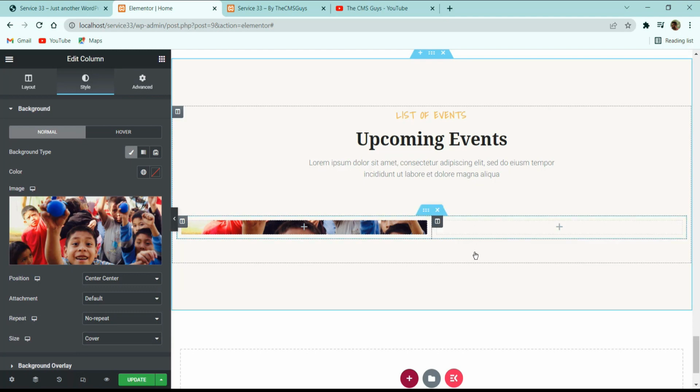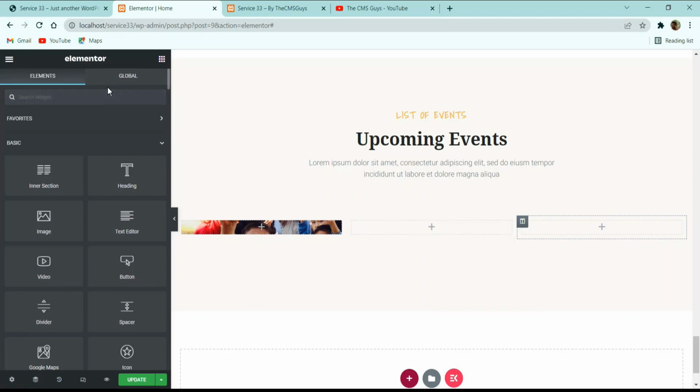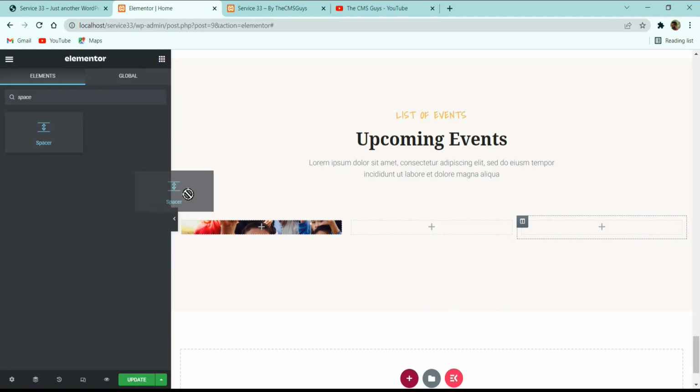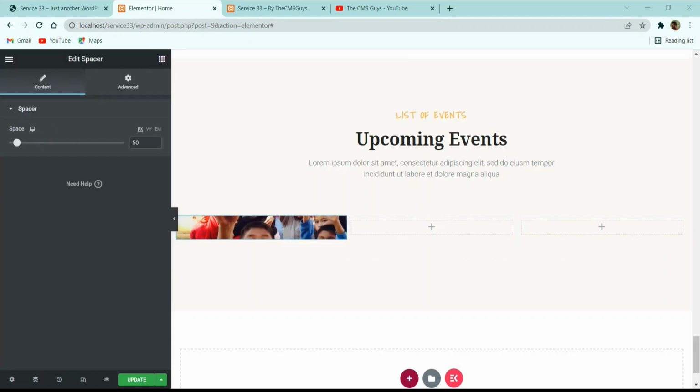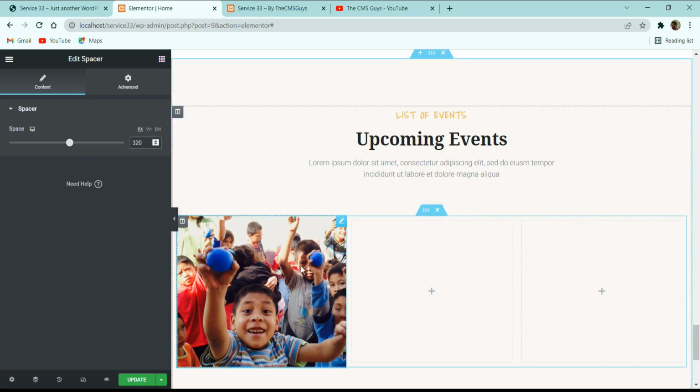Now I need 3 columns, right? So I would like to add one extra column. Now let's search for a spacer, and let's drag this spacer inside the first column. In this I would like to give it a 320 pixel spacer.